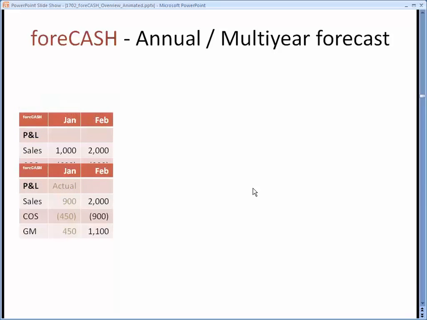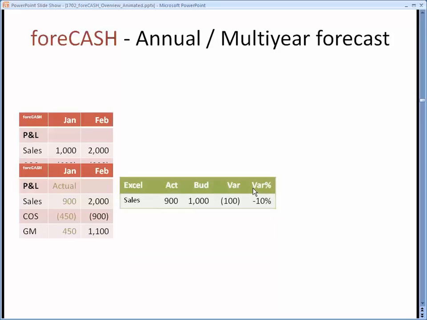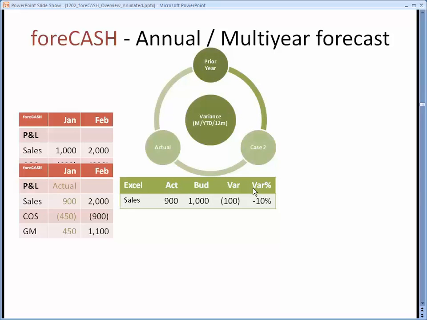Once you've finished your budget, you can set it as a base point. If you then enter actual figures or revise the outlook for later months, foreCASH can generate variance reports. These can show the variance by month, year to date, and the full year outlook. Your variance report could also be set against prior year figures or revised budget, which, for example, considers the opening of a new site, overseas expansion, or taking on a new customer.